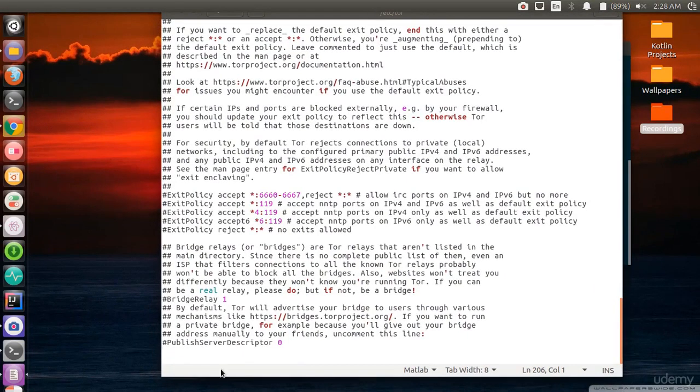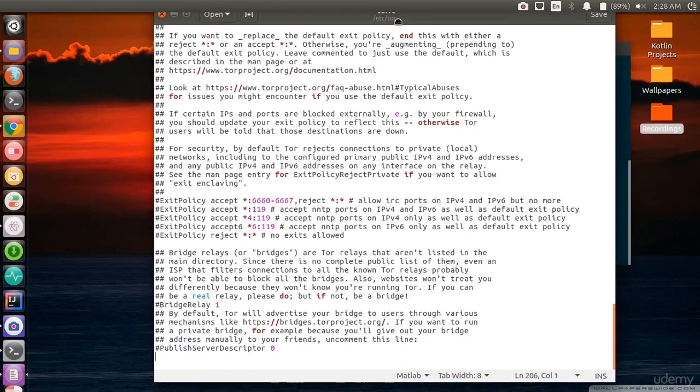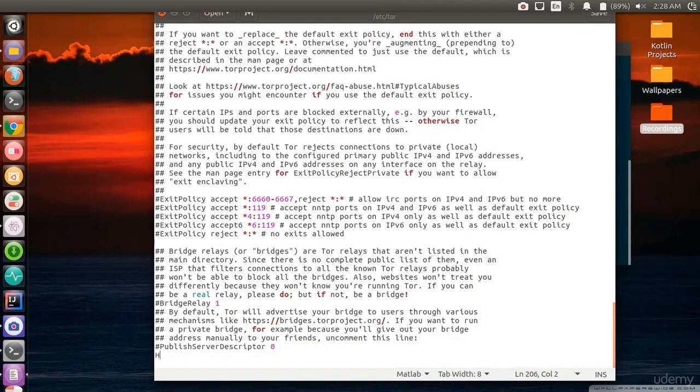You want to type in HiddenServiceDir. Make sure that you don't leave a hash before, because we want to actually activate these commands. So just copy what I'm doing: HiddenServiceDir, we want to store this in the var folder, /var/lib/tor/hidden_service.